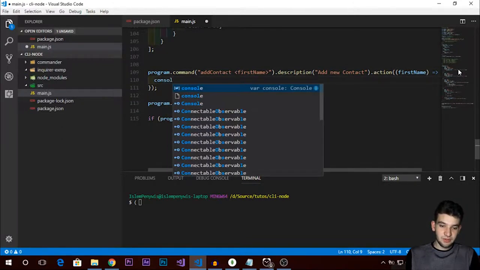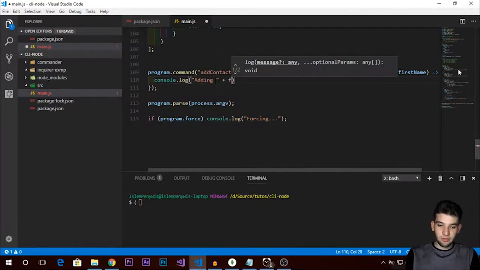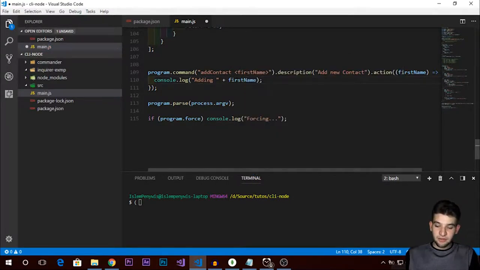Let's say we're going to console.log, for example, adding first name. Here we are adding first name, as I've said, the action and the description. You must use the description method, otherwise it's going to tell you that you need to create a new file for this command. You don't need it for this particular case, but you can use it for a much bigger project. You can check this out in the documentation of Commander. Just search for Commander documentation, and it's going to help you a lot on understanding how this actually works.